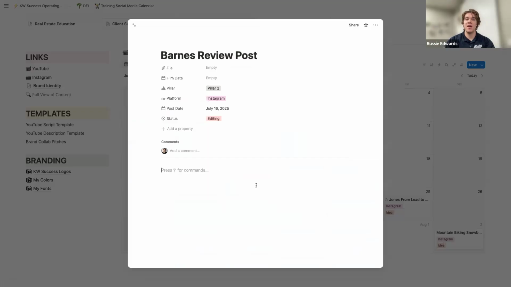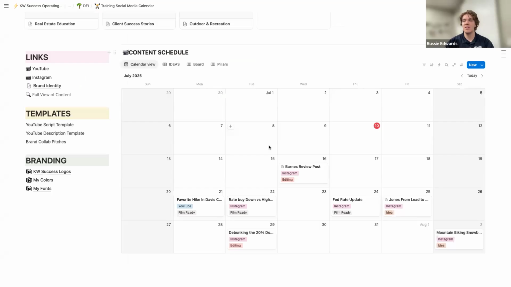I can click on the post and write what I'm going to post about here. So, Barnes review from 3071 Quincy Ave, sold June 2nd. Just give me a little bit more information on that. But it's just easy to see everything here.